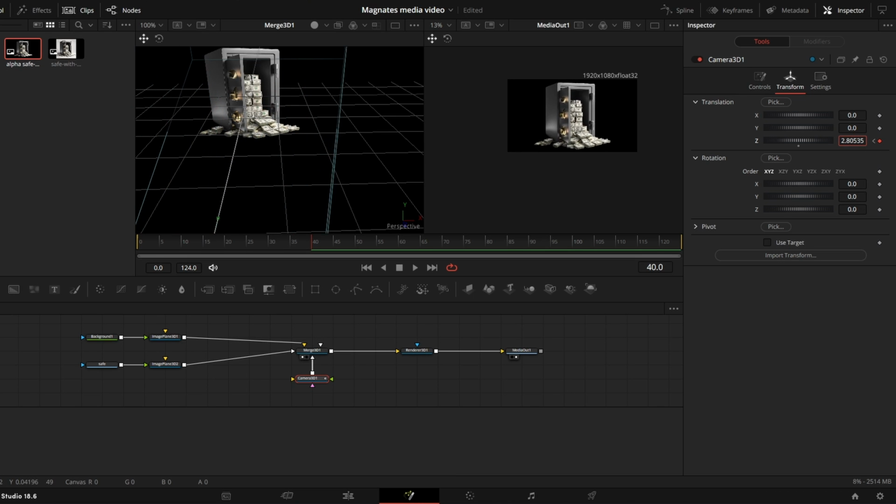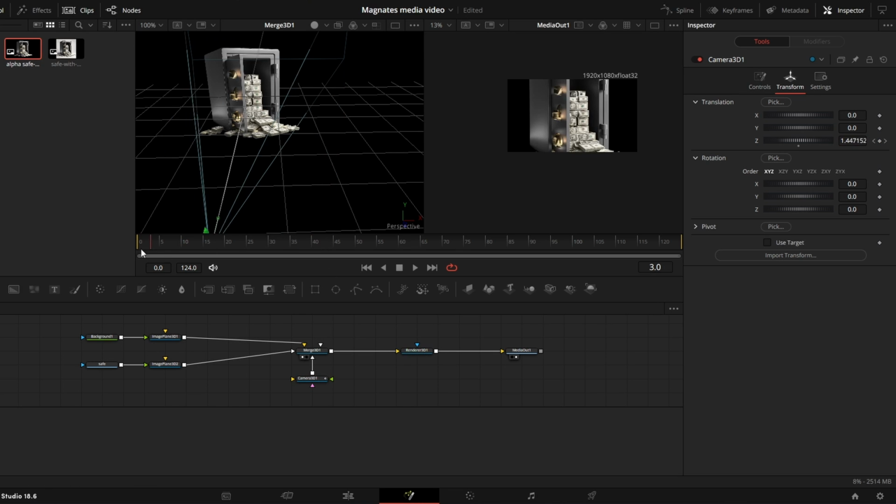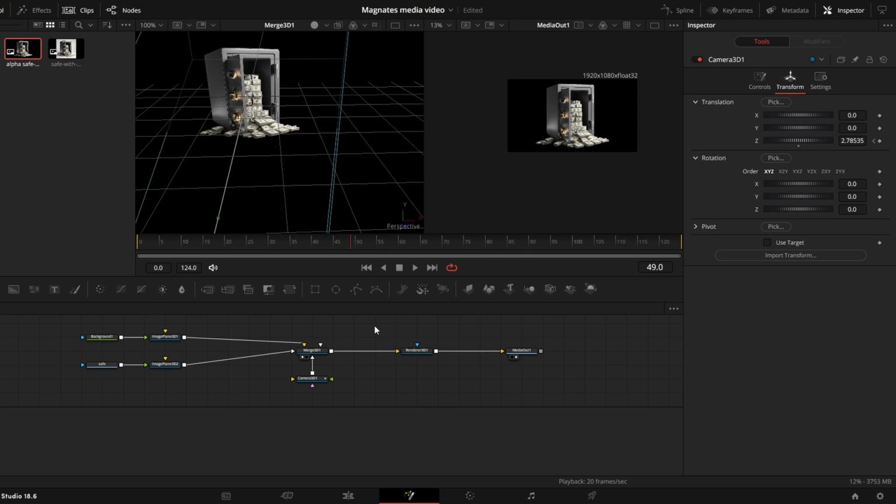We can back up the camera some more and just play it for you guys. That's literally it. That's how you get these nice 3D effects that you're seeing in Magnates Media. I mean, of course, there's a bunch of different images. We'll give you the exact breakdown in a sec, but that's it. That's the 3D camera in a nutshell. So this part's pretty much crossed off.